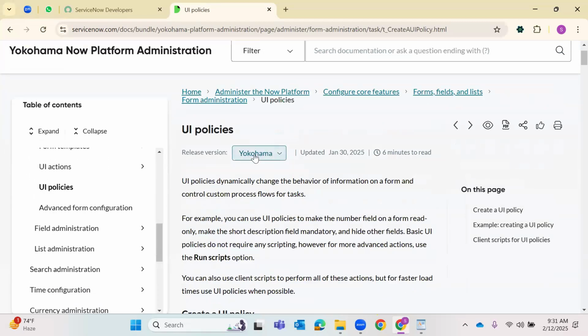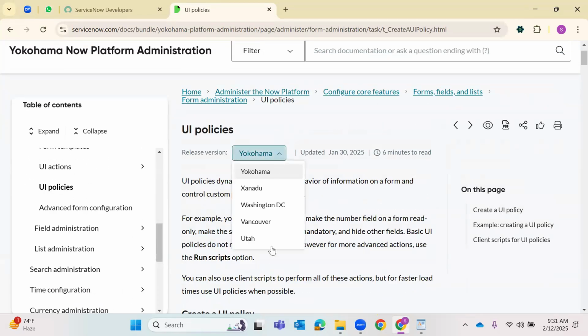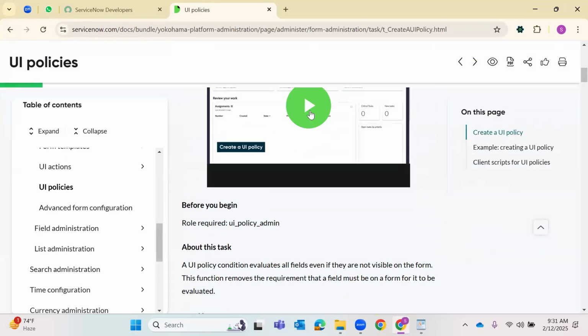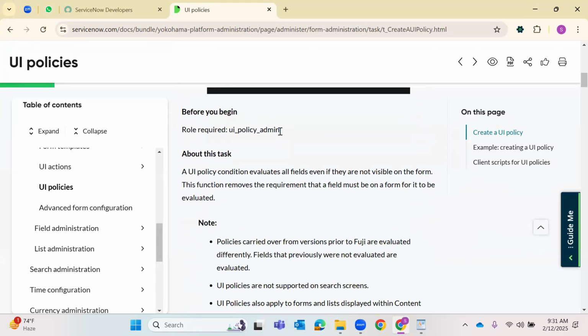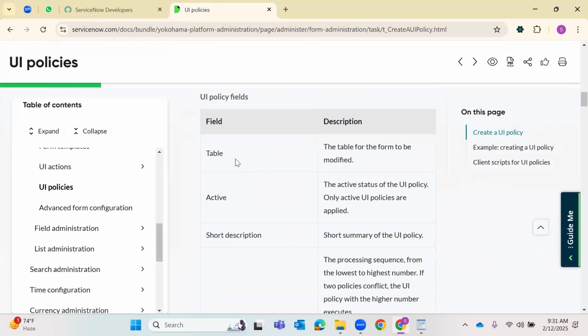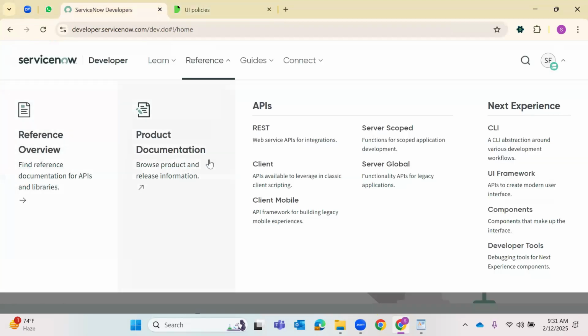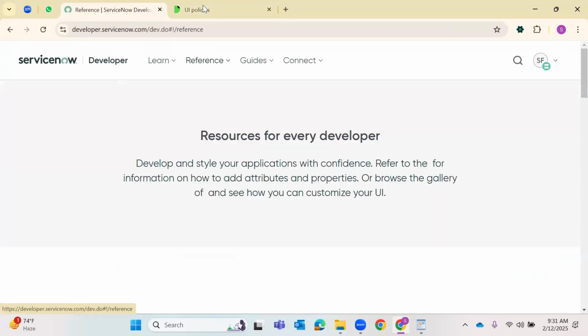See what a UI policy is, and for each version you'll have release notes. I can easily watch this video snippet, see what role is required, and understand everything clearly. From reference you'll have the same documentation. Let's open and explore.